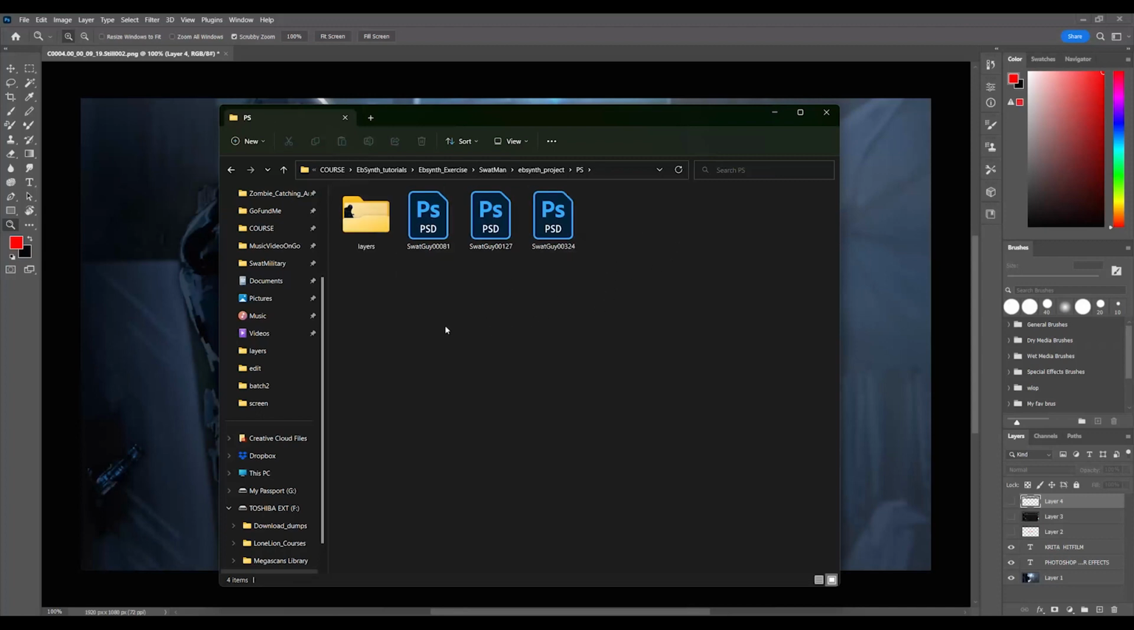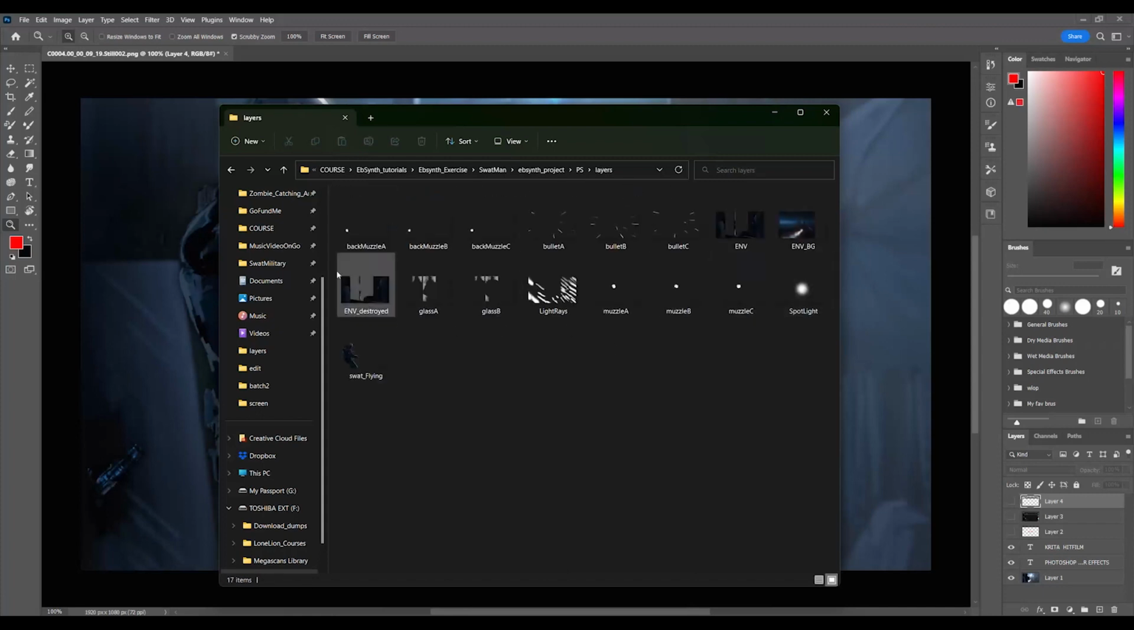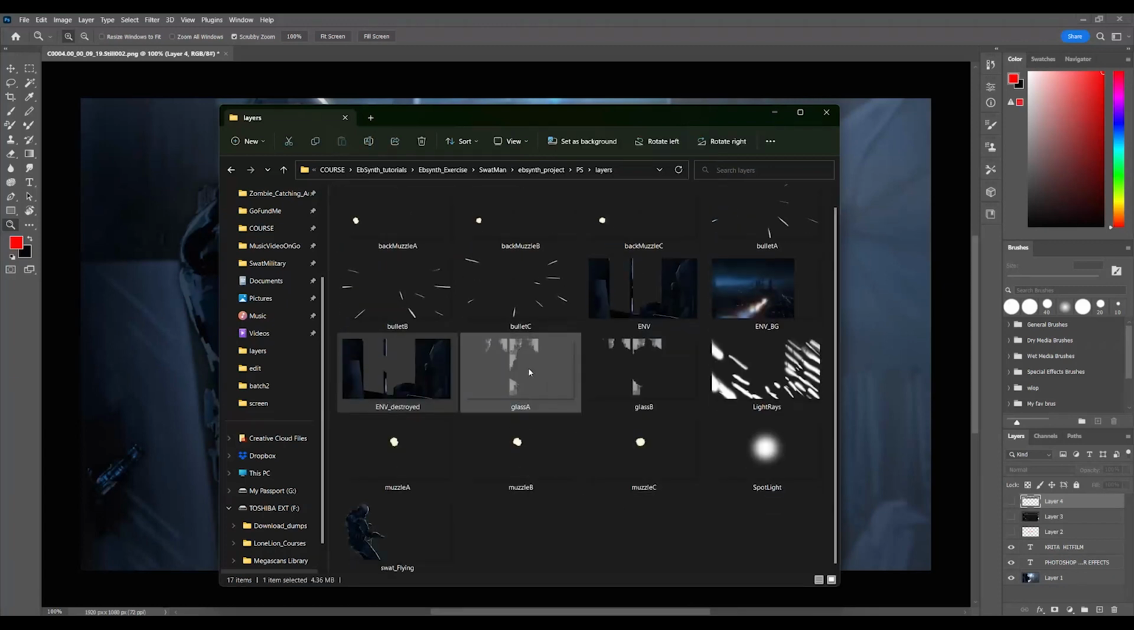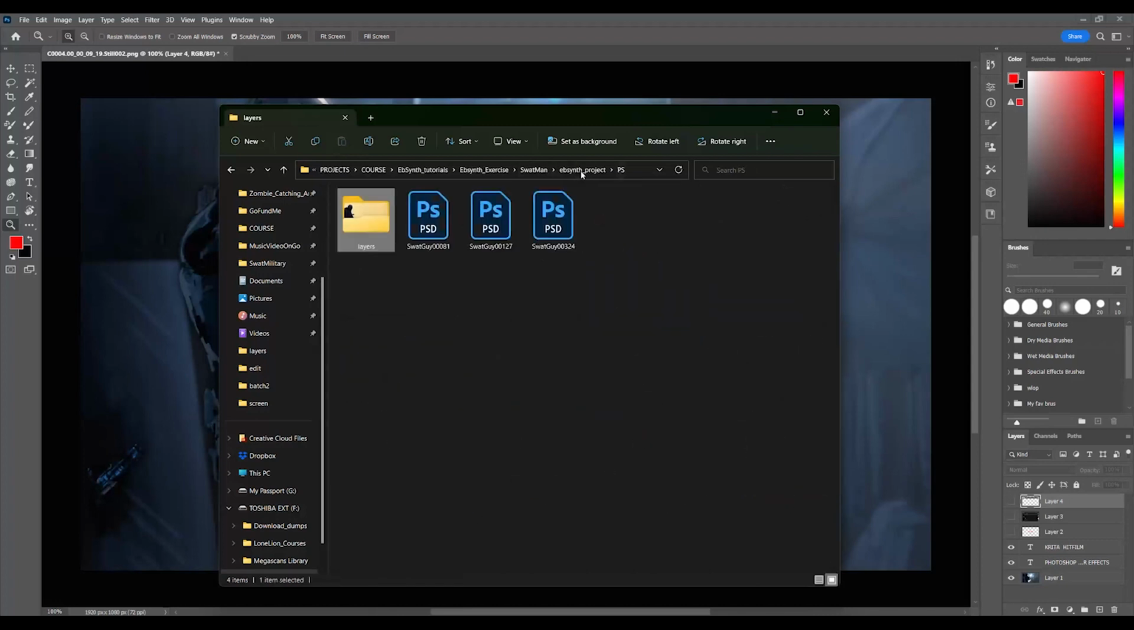You can investigate, look into the layers, and see how I did it basically. And this is a folder with all the layers that I used in the compositing program. So here it is. Then you have the glass B, like damaged. And then you have light rays. So all the layers are there. You can use them if you want.